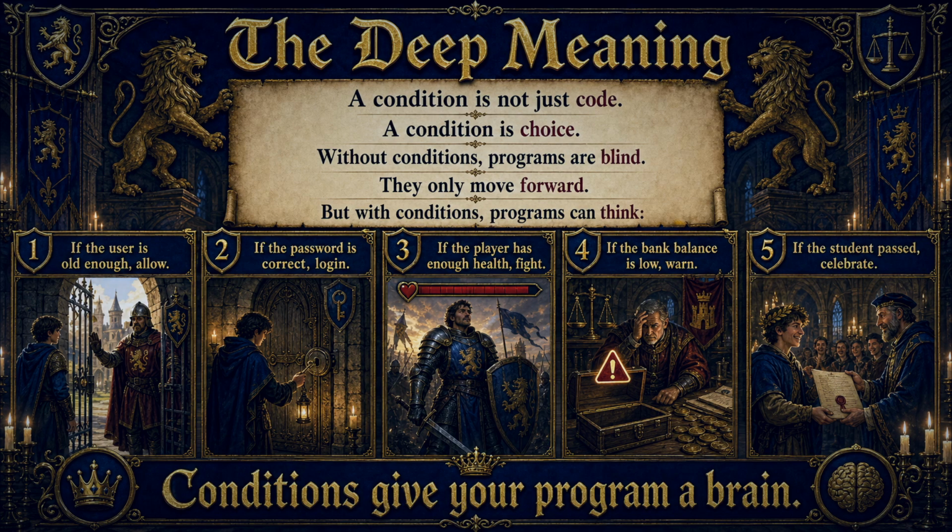The deep meaning. A condition is not just code. A condition is choice. Without conditions, programs are blind. They only move forward. But with conditions, programs can think. If the user is old enough, allow. If the password is correct, log in. If the player has enough health, fight. If the bank balance is low, warn. If the student passed, celebrate. Conditions give your program a brain.